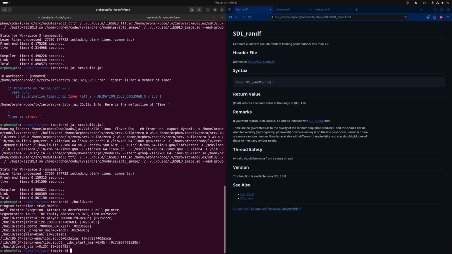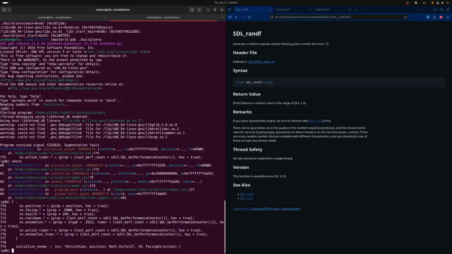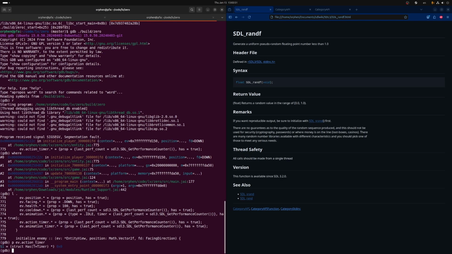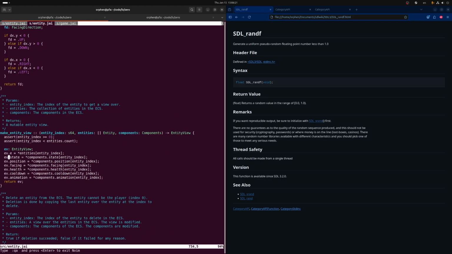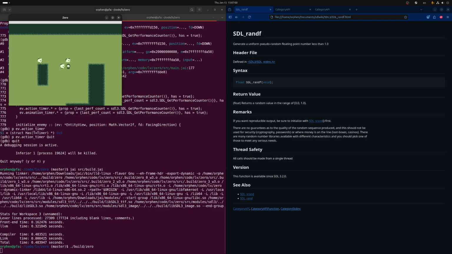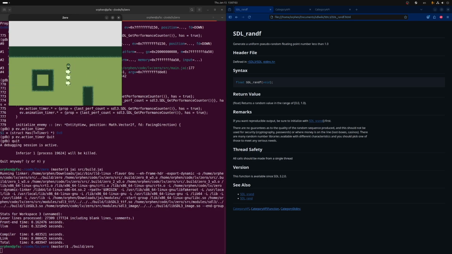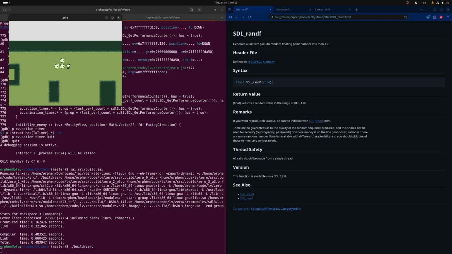Okay, we get a segfault. Let's go check out what initialize player is trying to do here. Oh, we're dereferencing action timer. So that's probably null. For example, if I print this action timer, yep. I do have those properties in the entity view type definition, but I just didn't add them to make entity view. Okay, so we have transitioned the player, we have weaned them off of cooldown and animation, and we've introduced a state, and we have also introduced an animation timer and an action timer.